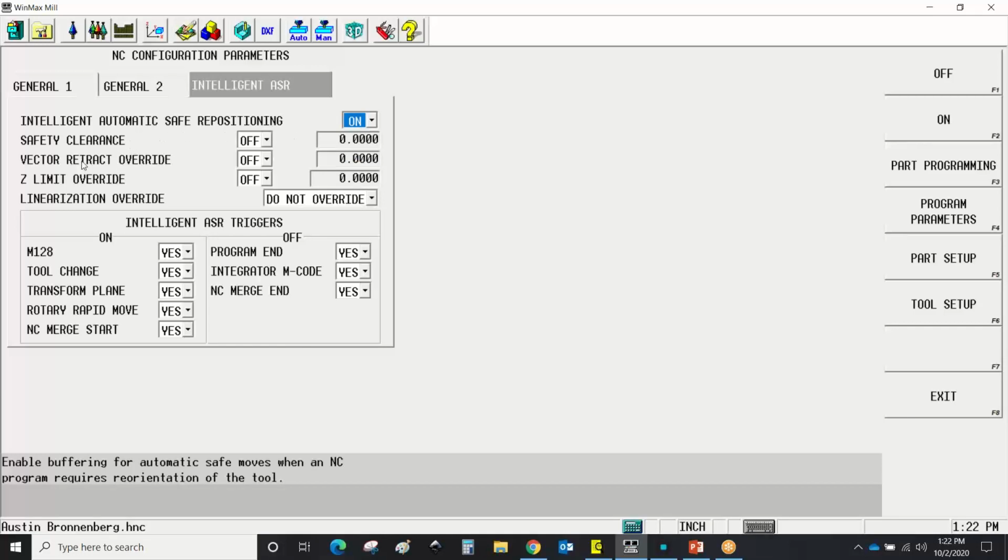There's a safety clearance, there's a vector retract, and a Z limit override. There's some settings I can do here to create boundaries, if you will. So the safety clearance, the vector override, this is how far away, the retract override, how far away from the part do we move along the tool axis. Safety Z is basically your safety clearance above the part for the point you're going to move to. And then you have the Z override limit, which means the actual head of the machine. You're trying to limit it to a machine relative position here.